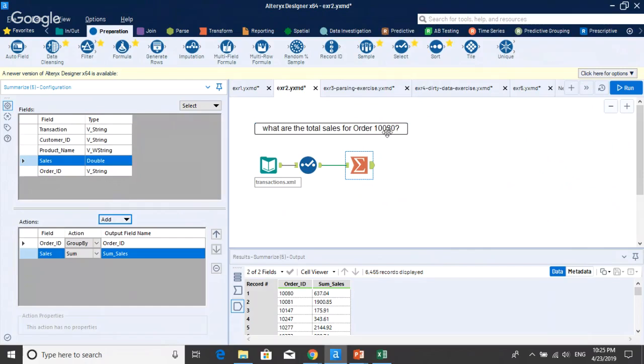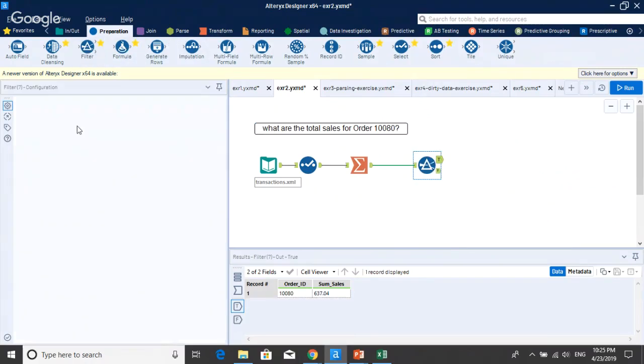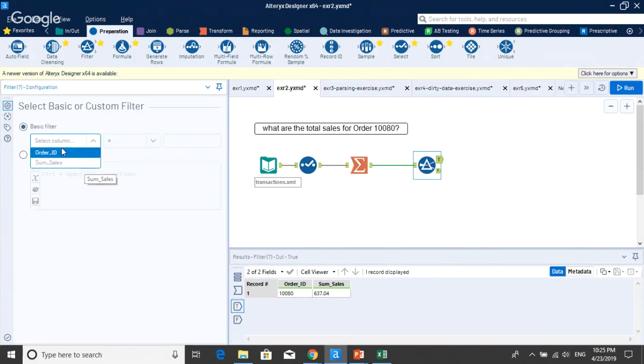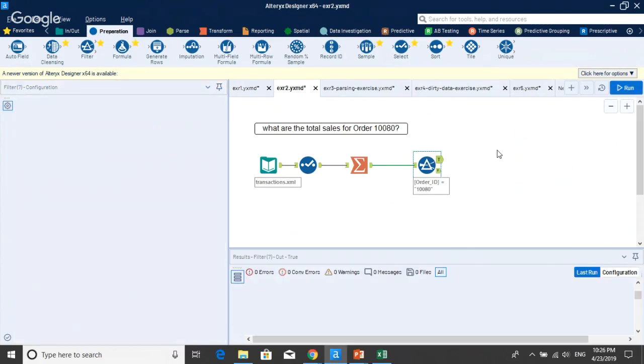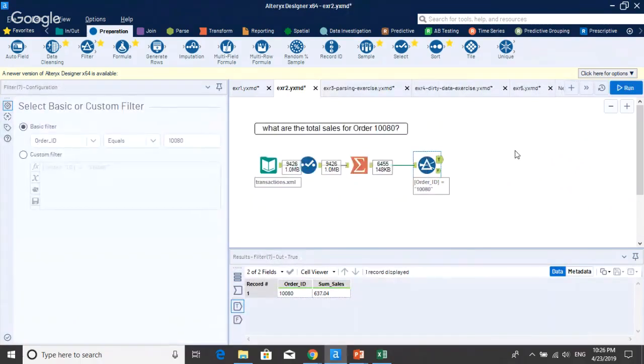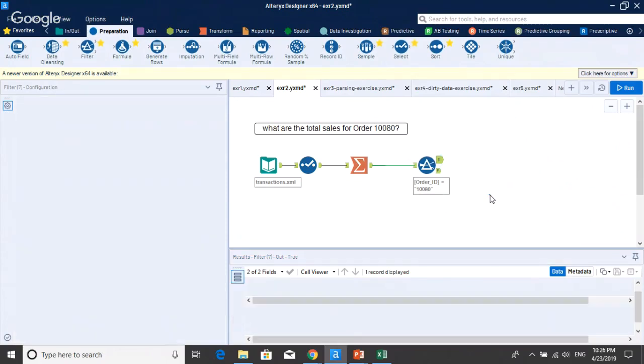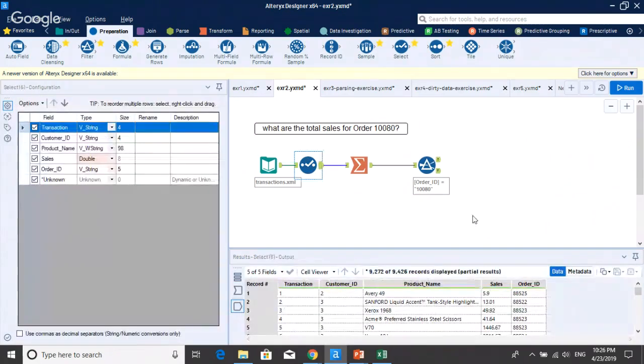Okay, remember we need only order number 10080. So I'm gonna use the filter tool. So order ID equals 10080. Let's run it. Okay, here is our answer. So remember guys, it's very important to use the select tool to check the data types of your dataset before doing anything. Always remember to use the select tool.